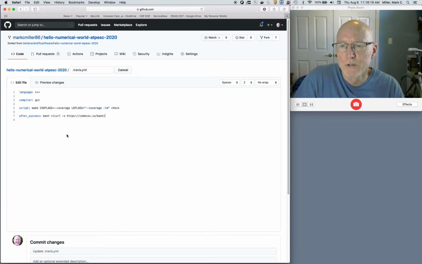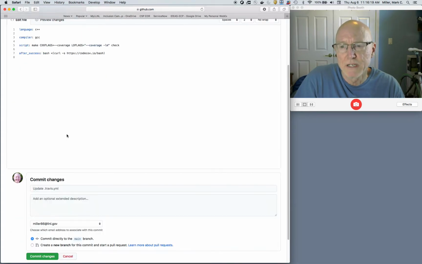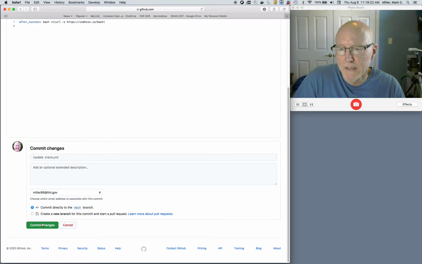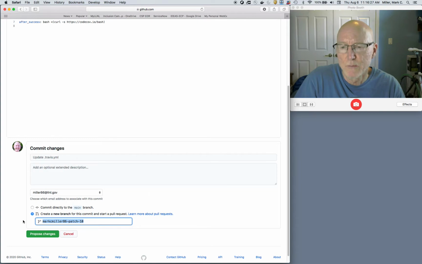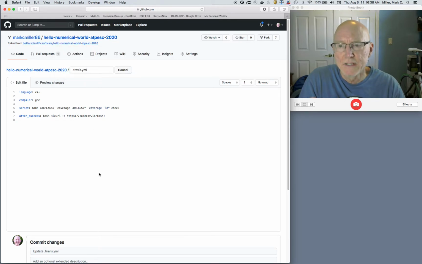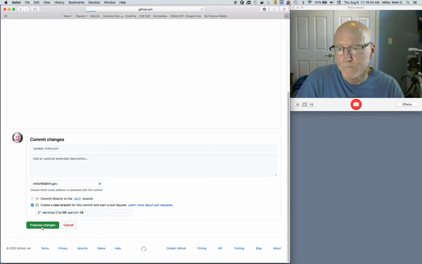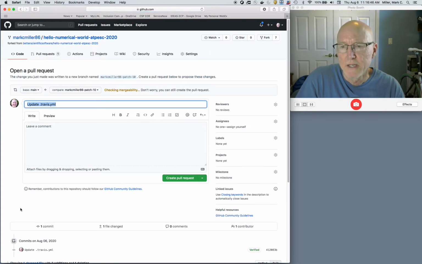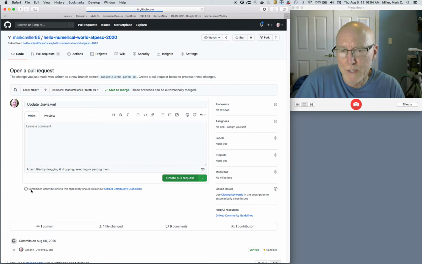So with those two changes, I've now effectively implemented code coverage, and for purposes of demonstration, I'm again going to commit this to my own personal branch. So I'm basically proposing the changes on my branch. Again, for most of you, probably the best way to do this is just submit a pull request to the upstream, as I demonstrate at the end of the other video that I provided. So I do propose changes here. That basically creates a pull request into my own personal repo. And so I'll do create pull request here.